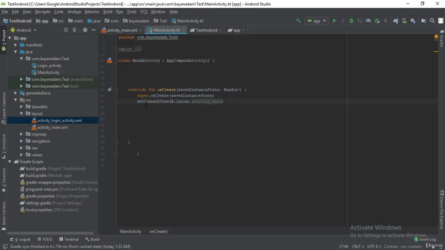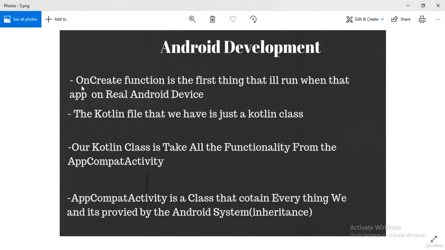Here we have this, for example. This is the Kotlin file that's related to our main activity. Ladies and gentlemen, let's open our diagram. Here we have this: the onCreate function is the first thing that will run when the app runs on a real Android device. What does that mean?